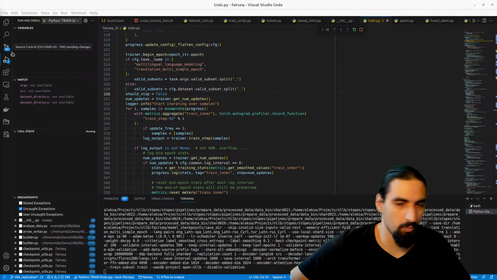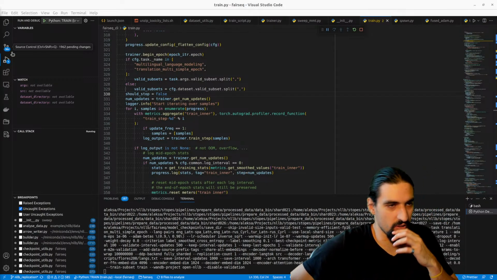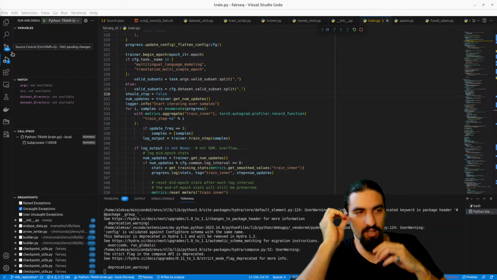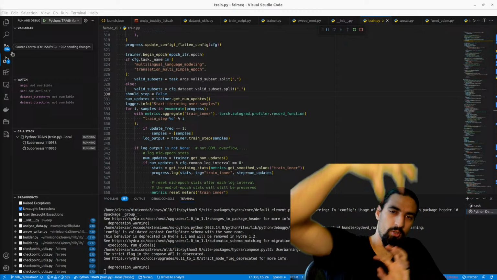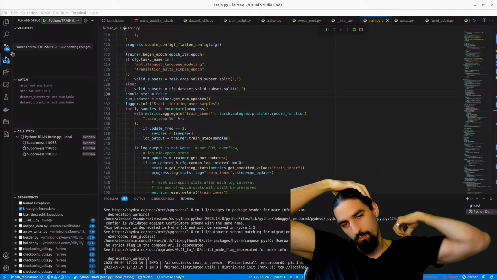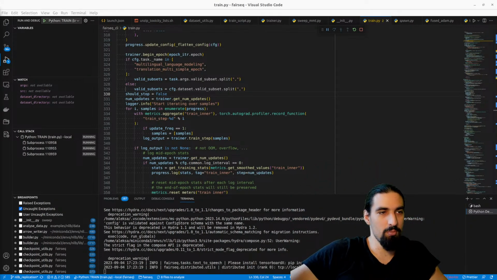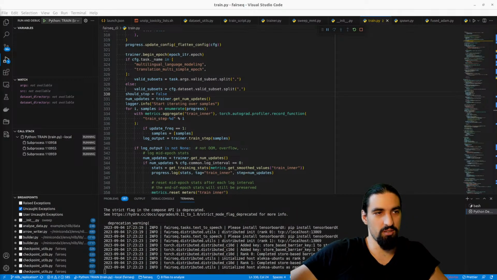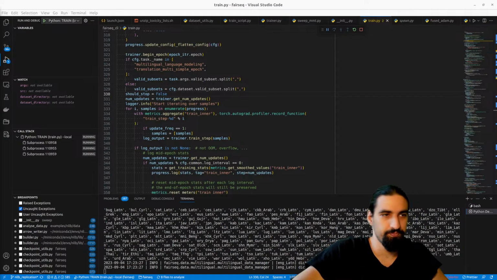Okay, but bottom line, we now know what max tokens does. I'm not sure what exactly the logic is for figuring out the batch shape. How do they pick the number of sentences versus the actual length of those sentences?